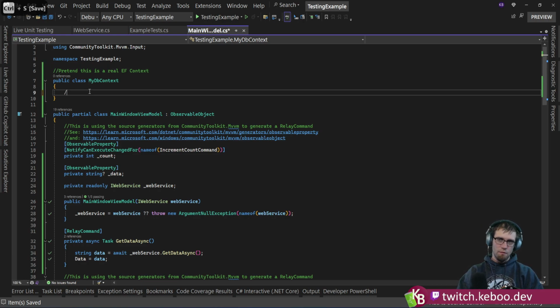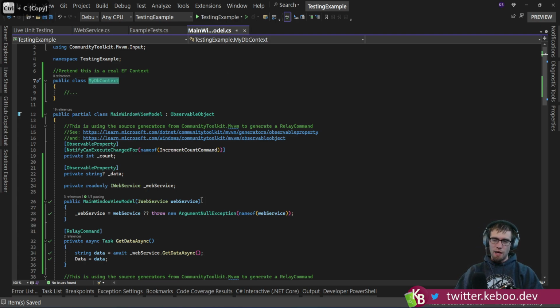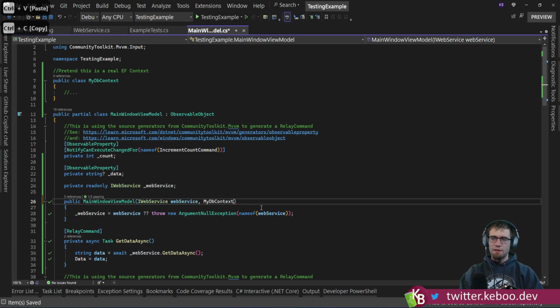So, all the usual stuff you see in here, right? Your DbSets, maybe some options, a model creating, et cetera, et cetera. It's quite common to say, well, you know what? This class is going to take in an instance of my DbContext, right?